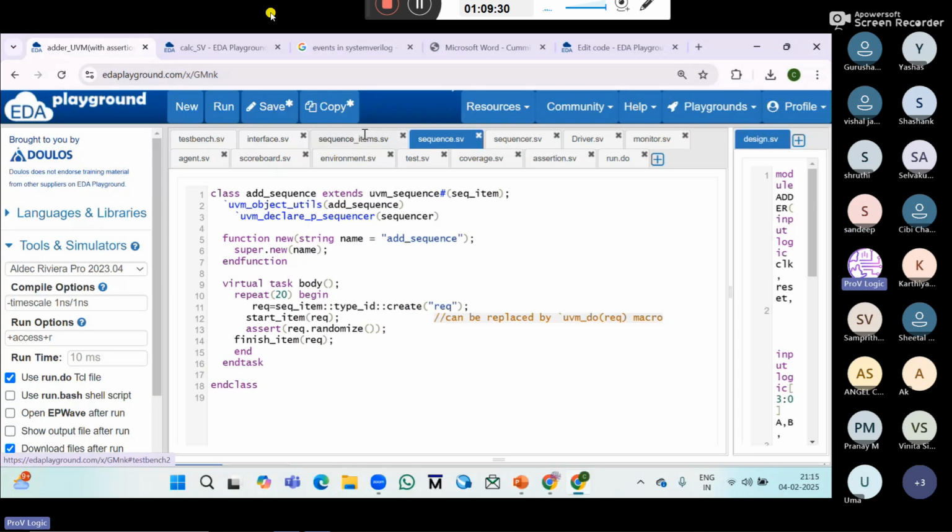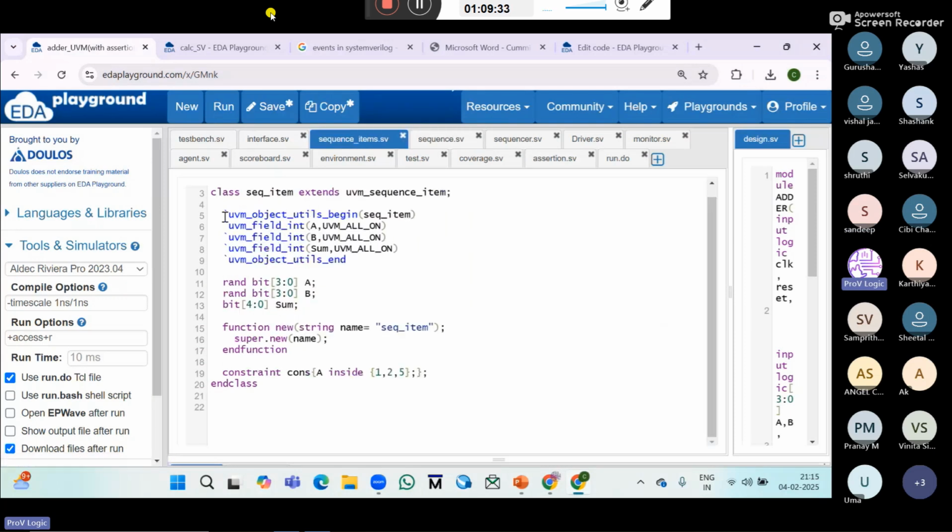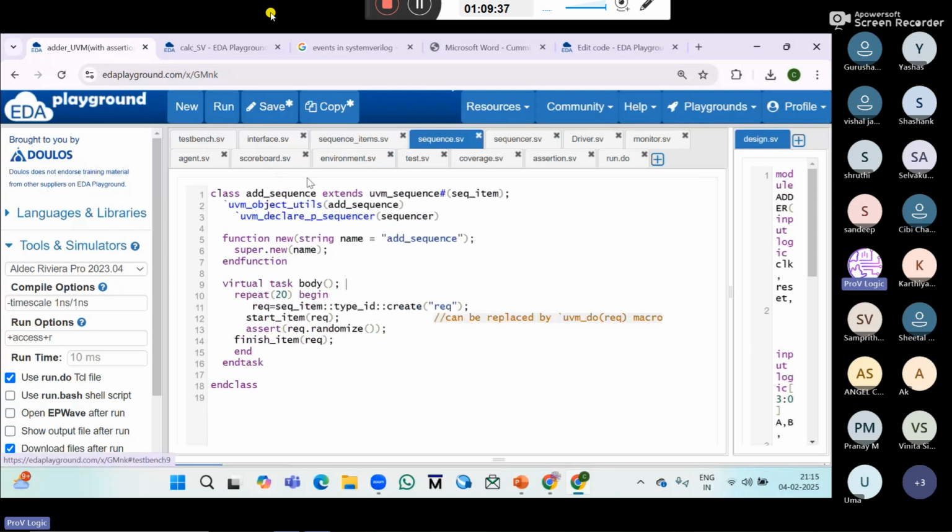So if you see here, sequence item is also an object. We are declaring here object utils. Sequence is an object. So if you see here object utils, that's why we don't write the phases here, only body. Within the body, we'll write these things.